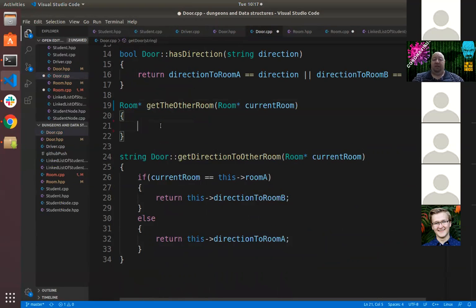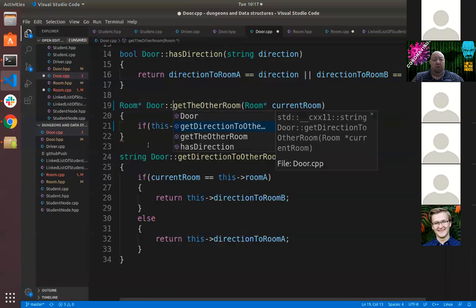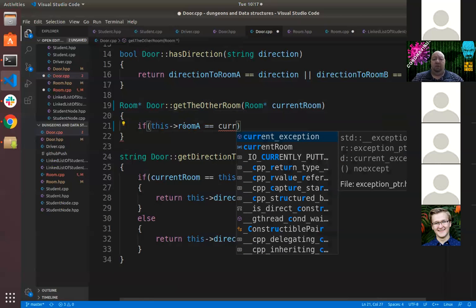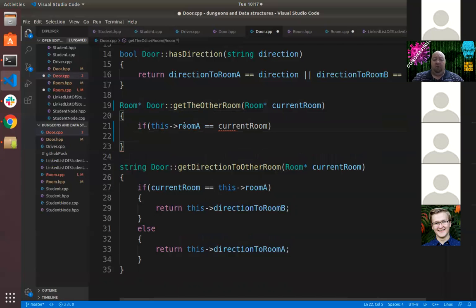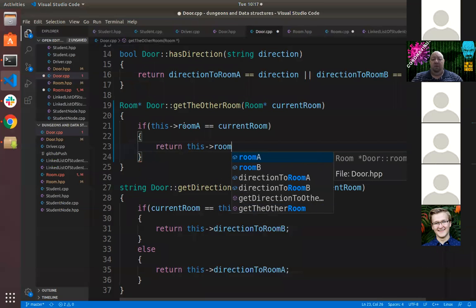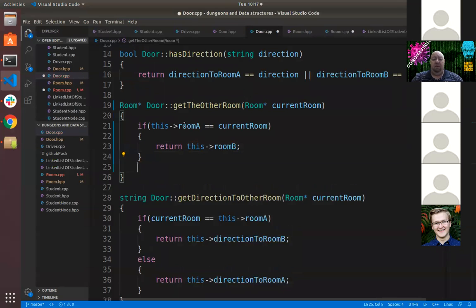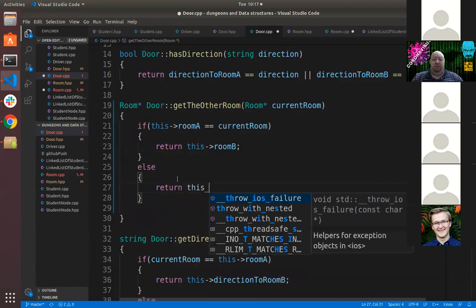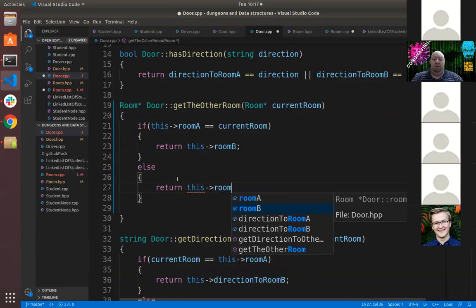Get the other room is just going to ask the question, and this is a door function, if this room A is equal to current room, we're comparing those pointer addresses, then we'll return this room B. Else, return this room A.